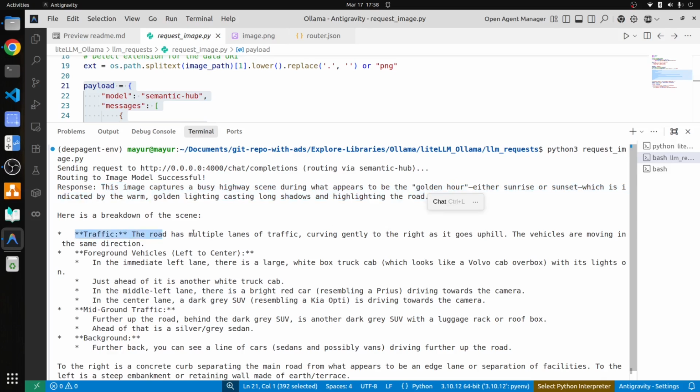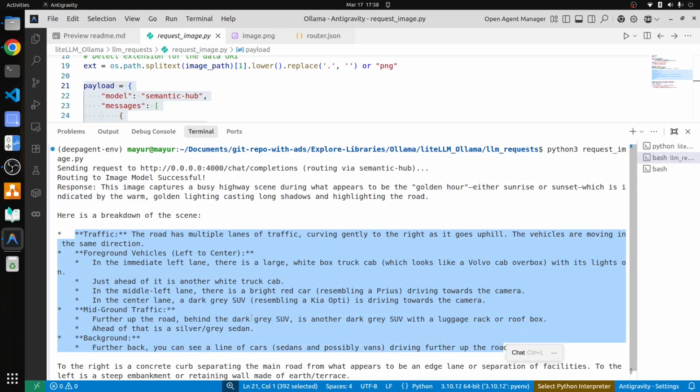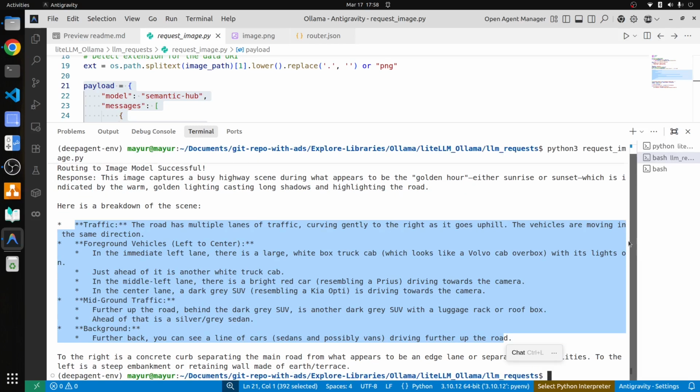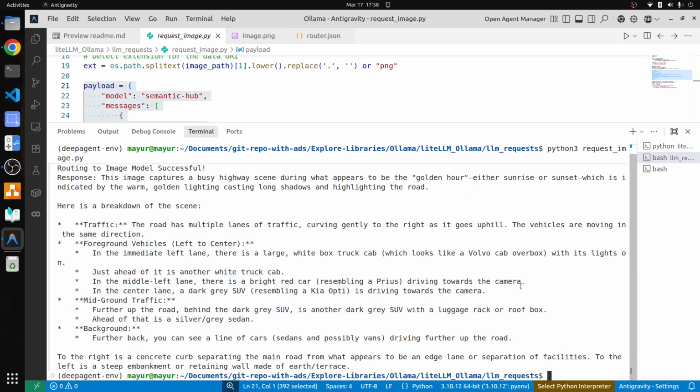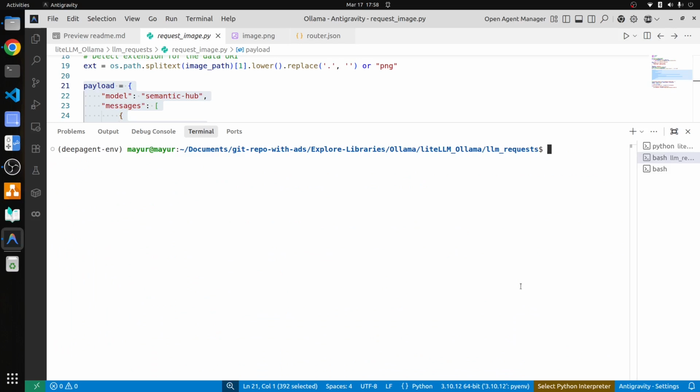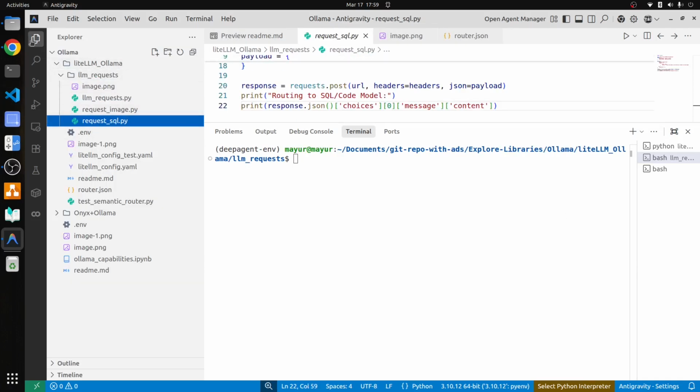And here is a breakdown of the scene. Wow, it's pretty good actually. If you notice, it has mentioned dark gray SUV, okay, white box truck cab. It has been able to understand the image, and it has provided a very great response. Now coming back to our semantic routing, it understood that specific utterance, and then it went and hit the image inputs model.